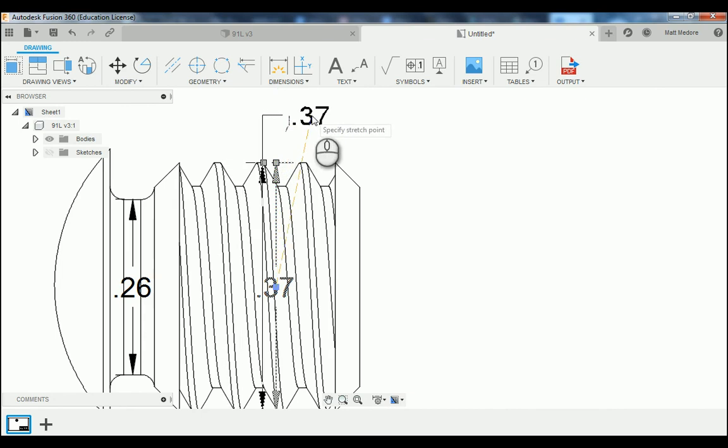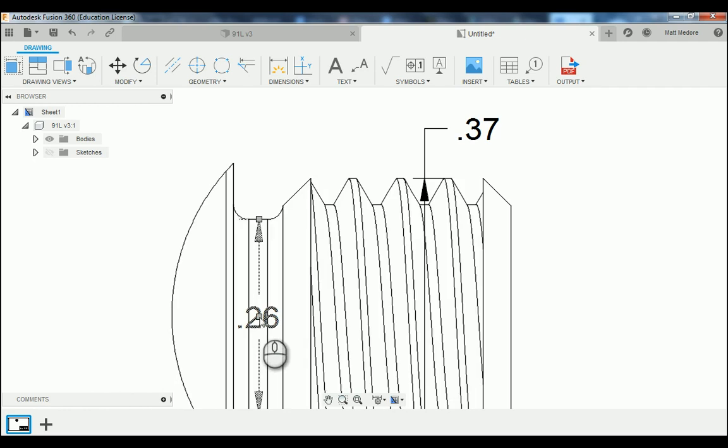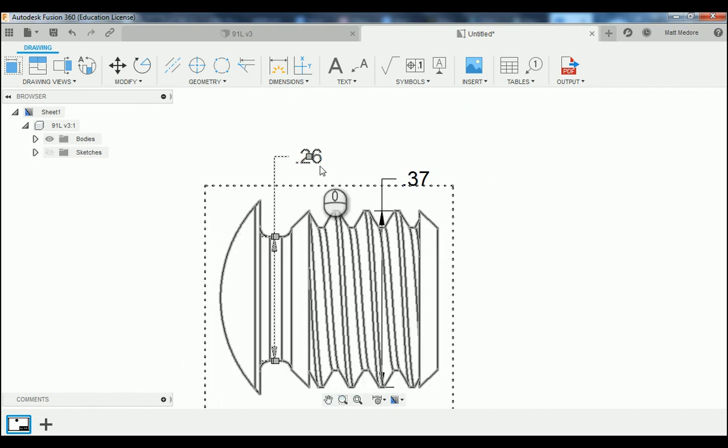Notice our measurements here are only stated to the 10,000ths column. We're going to change this in the annotation settings, which can be found in the bottom center of our workspace. We're going to turn on display trailing zeros and change our linear dimension precision to the thousandths column.